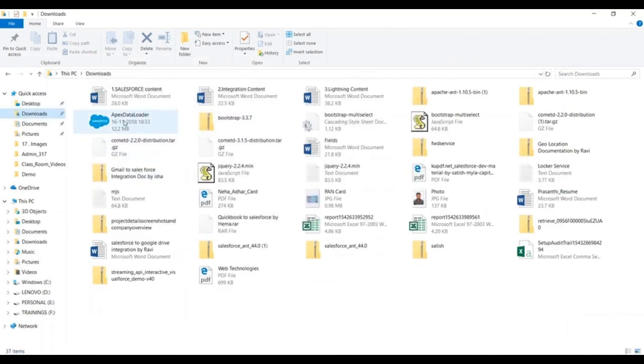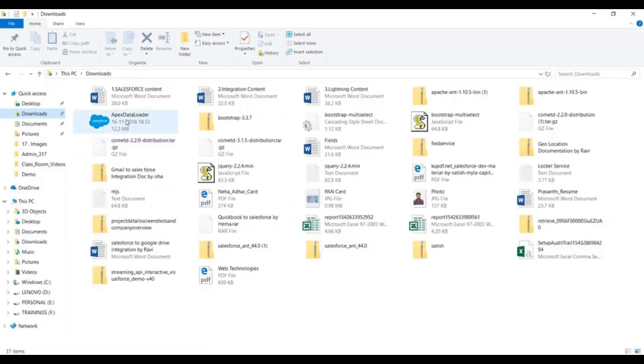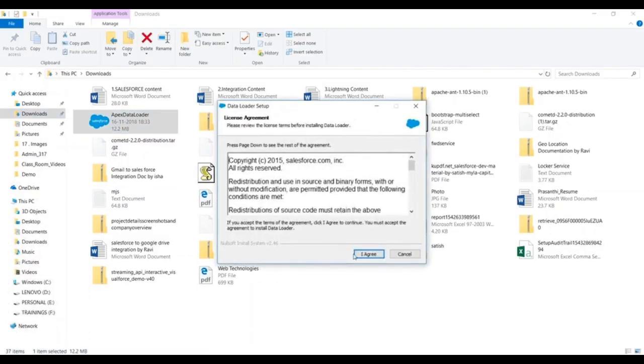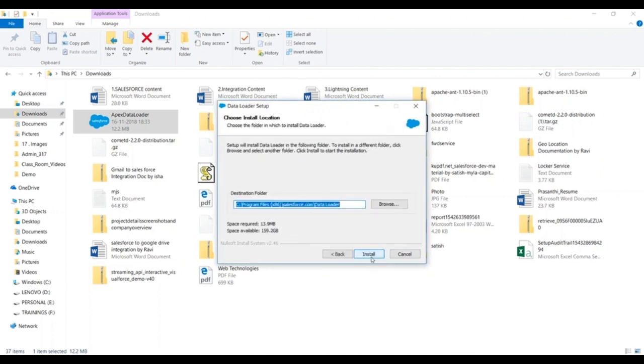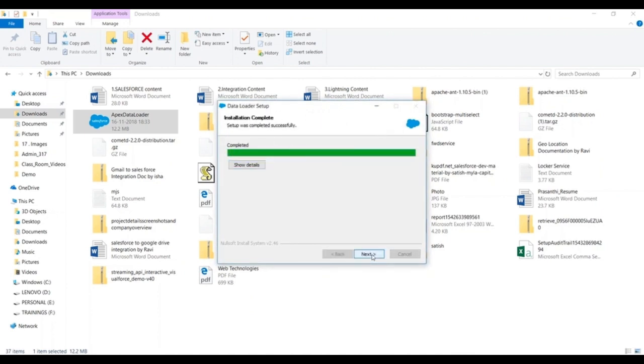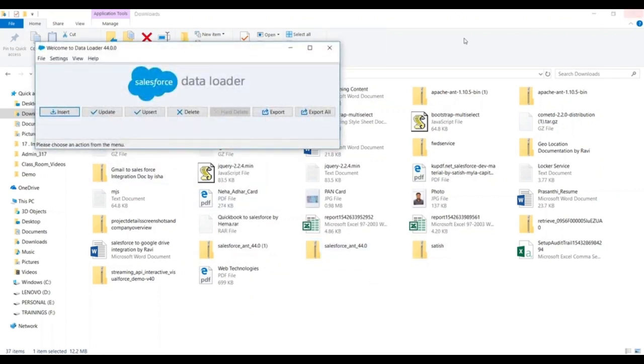When you click on this download data loader for Windows, you get this exe file. Just install it. Agree to the terms. The data loader is installed. It is the exe file, just give next, next, next and save it. Now it is installed, we got the structure.